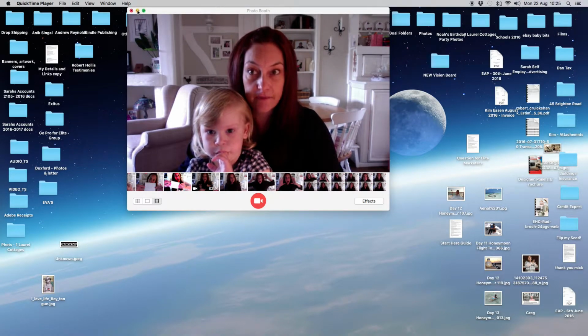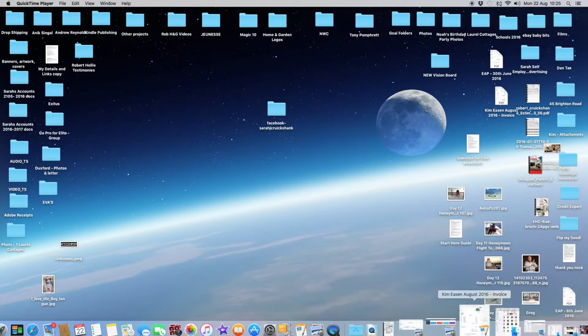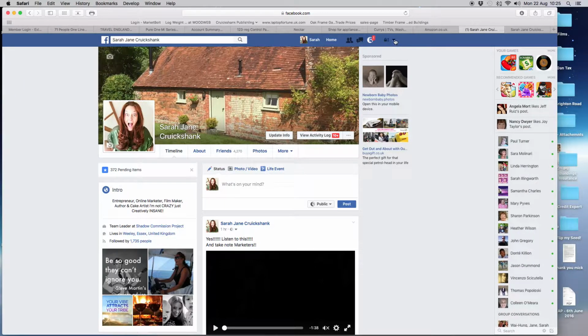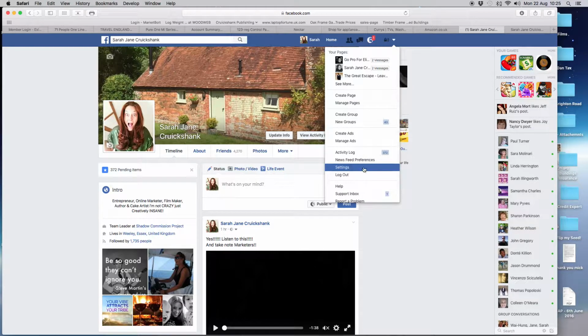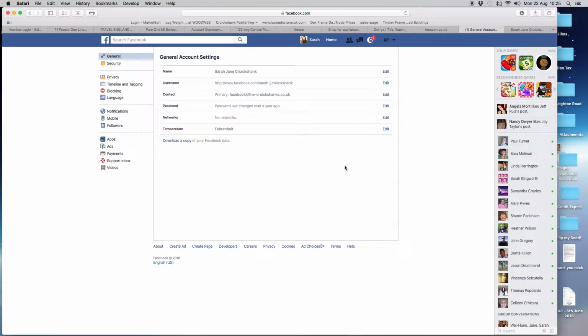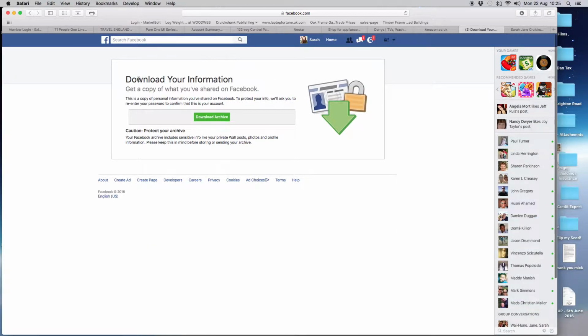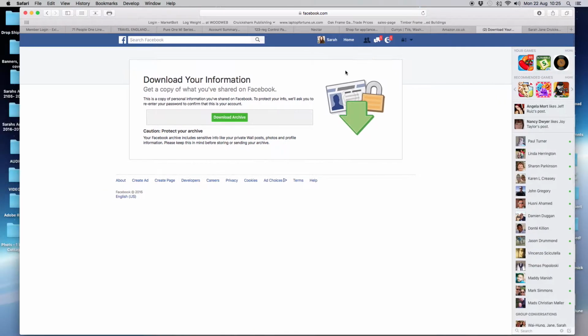Right, I'm going to shut this down a bit and share my screen with you. Okay. So in Facebook, go to your home page and go to the drop down arrow, go to settings. Here, there is an option to download a copy of your Facebook data. Click on that. Literally, Facebook will send you an archive copy of everything on your Facebook. So all you do is you click download archive, right?